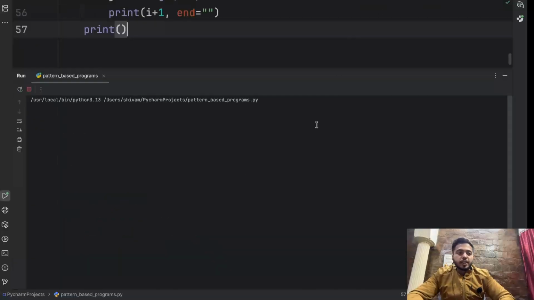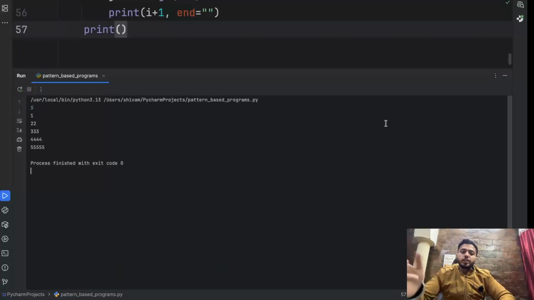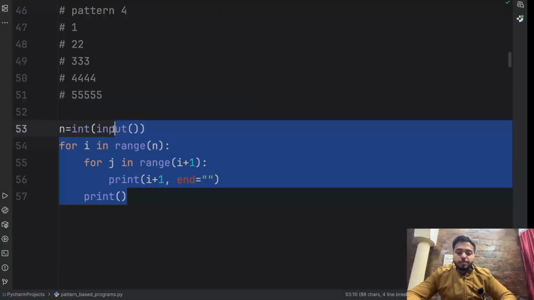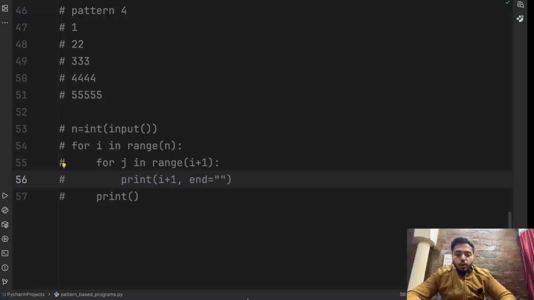Let me just run this, and give 5 as input. 1, 2 2, 3 3 3, 4 4 4 4, 5 5 5 5 5. This pattern got printed. Now the last two patterns.